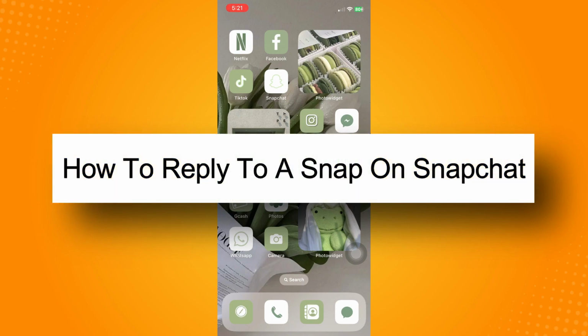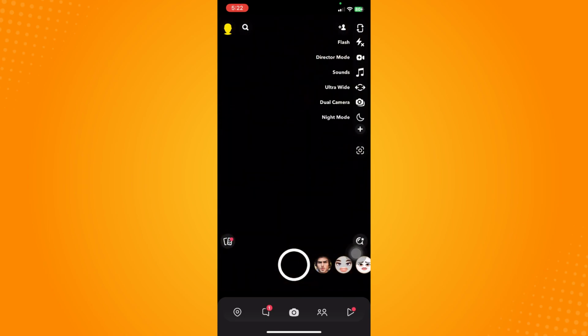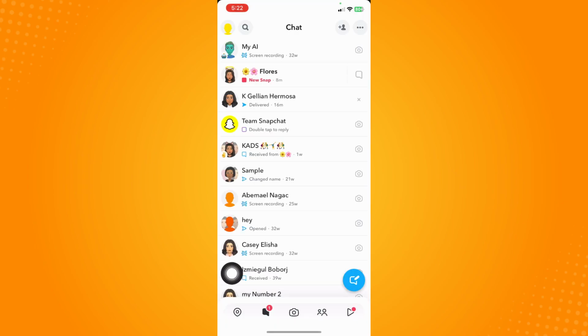How to reply to a snap on Snapchat. So all you have to do is go directly to your Snapchat application and it will lead you to your camera, right? Now on the bottom part, you'll see 5 different options. You may want to click on your messages or your chat section.